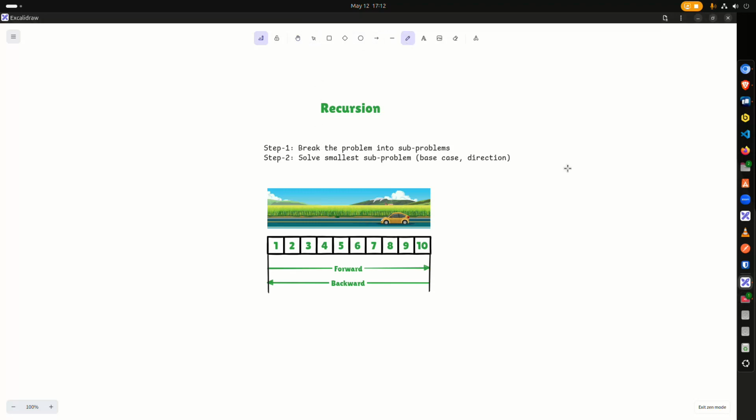First, let's understand this. Let's say you are given an array which is 1 to 10. How many ways can you go through each element of this array? First, there's a forward way: you can go from start until end, one by one. Or you can start from the end and go until the beginning of the array. So there are forward and backward, two ways you can travel through the array.